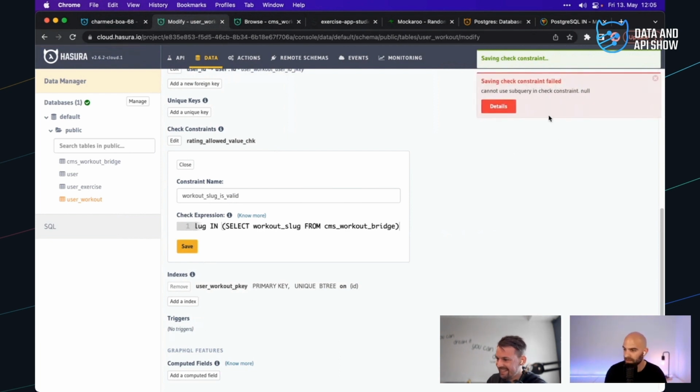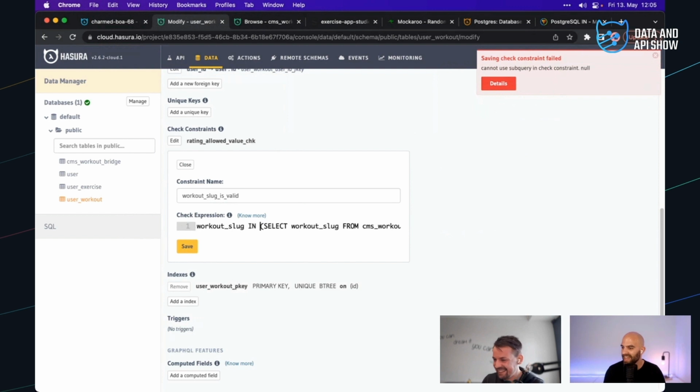Right. Cannot use subquery in check constraint. Okay. Yeah, you don't say. Well, this is saying that we can't do this. This is not allowed here. So there would be other ways to make this work in Postgres land and in SQL land and in Hasura land. For now, we're not going to worry about this.